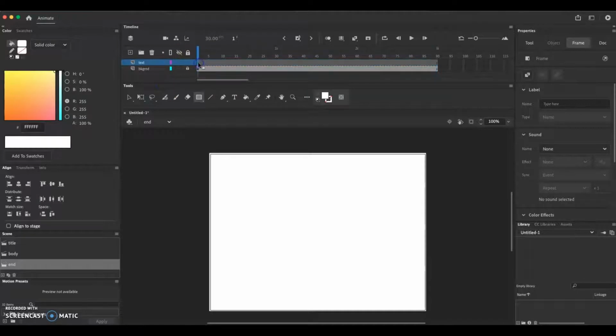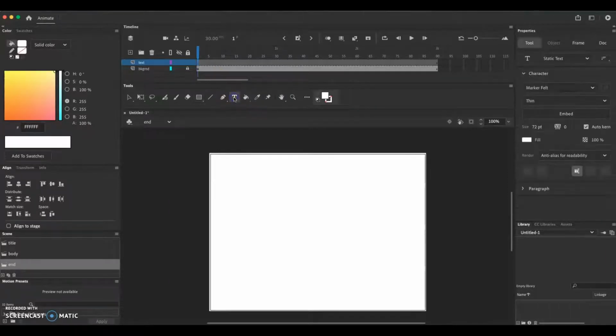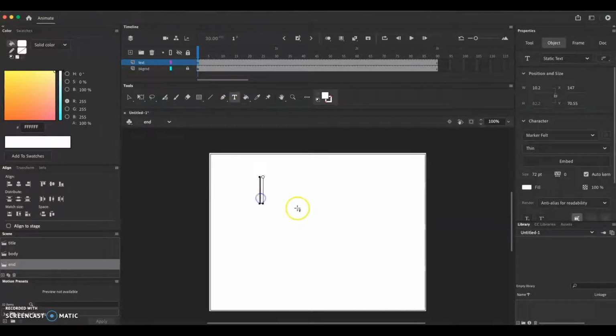So literally, I'm going to click on keyframe number 1, that's where I want the text to go. And then I click on the text tool, and I click on the stage, and I say the end. There we go, the end.